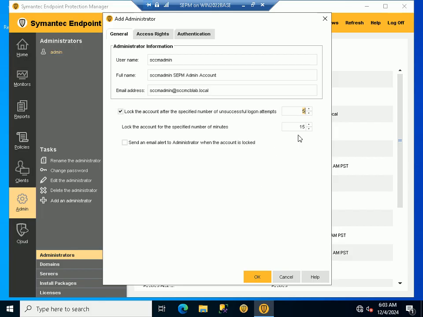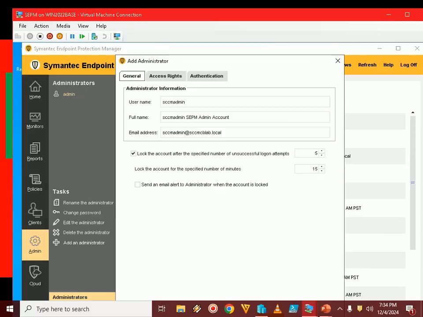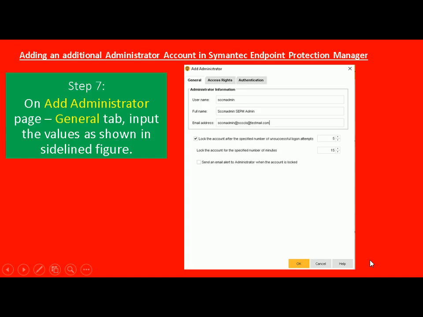Once this account is locked, the duration for which it will remain locked is 15 minutes. I will keep those default values as they are. If you want, you can change those values according to your requirement. Now this General tab is completed. Let's move on to our next step.